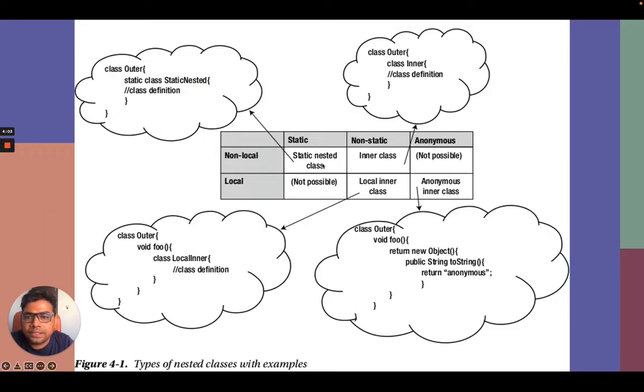Now if you need to define a static nested class within an outer class, you have to use the static keyword. For inner classes it's normal, without the static keyword. And for an anonymous class, as we have explained, you don't need to define the class with a class name, as you can see in this example on the right-hand side.